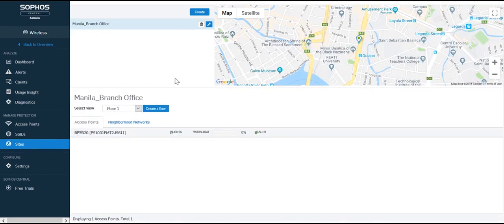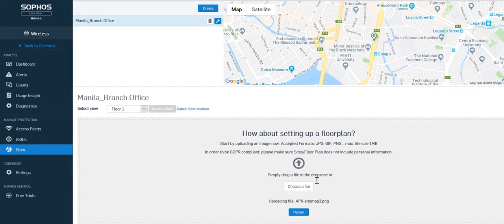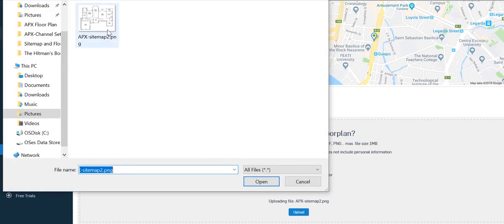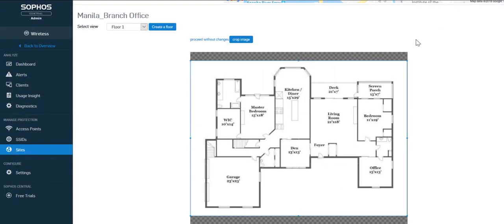And once that's done, we'll then want to create a floor, which we can do by clicking the Create a Floor button here. At this point, we'll want to upload our floor plan by choosing its file and clicking the Upload button. And once it's been uploaded, we can crop the floor plan to size if we like, or if we're happy with it, click the Proceed Without Changes link.